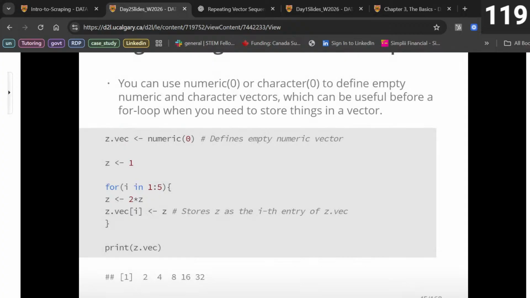Yeah. So you can use the numeric and character functions to define empty numeric and character vectors, which can be useful for a for loop when you need to store things in a vector. So this makes an empty numeric vector, z is 1, and then you can store z as the ith entry of a z vector, and then go from there.